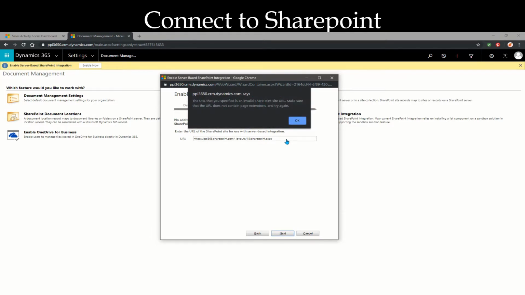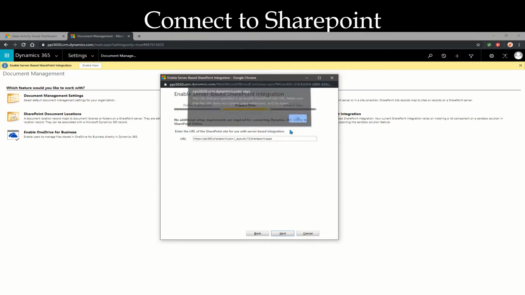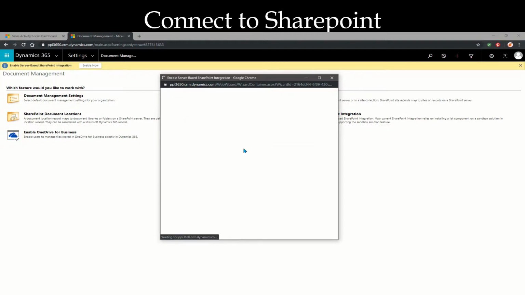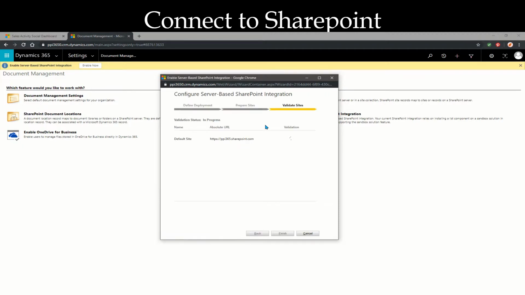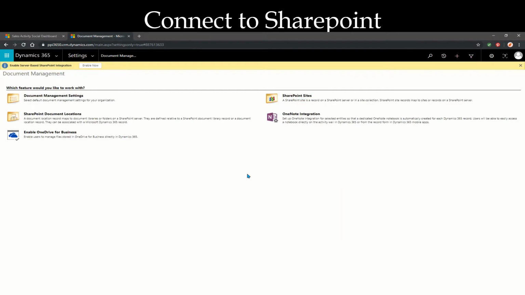And it says the URL is not valid. Oh, I probably don't want the layout buttons. There we go. Okay, and then once you select Next, you'll see that all of the options show and you can select Finish. The site has been validated and our SharePoint has now been integrated. Once you have completed, go ahead and hit Finish and it'll now be integrated.